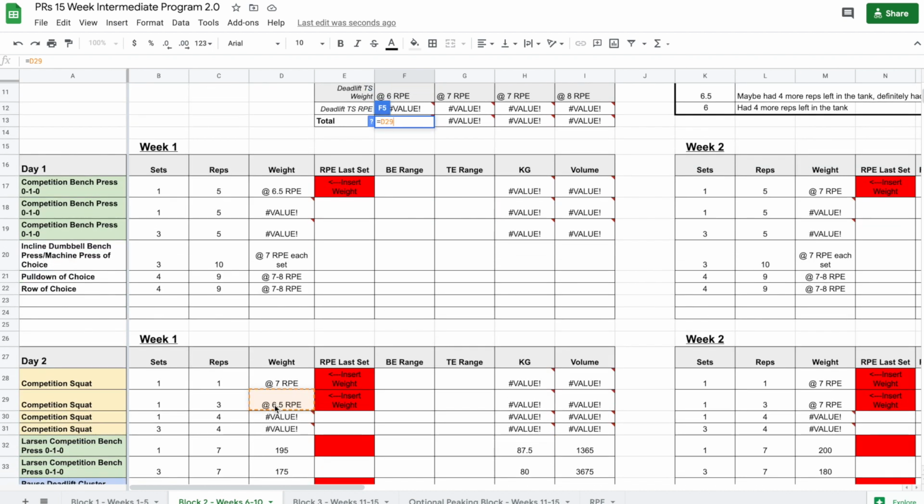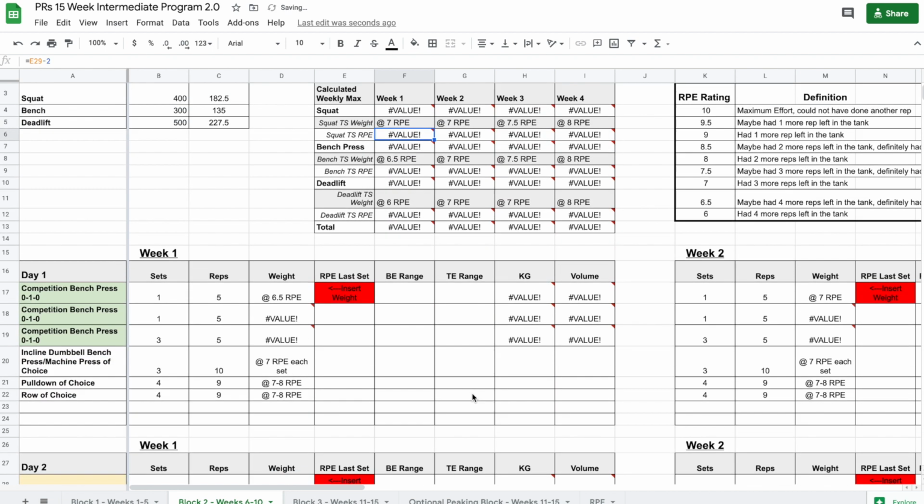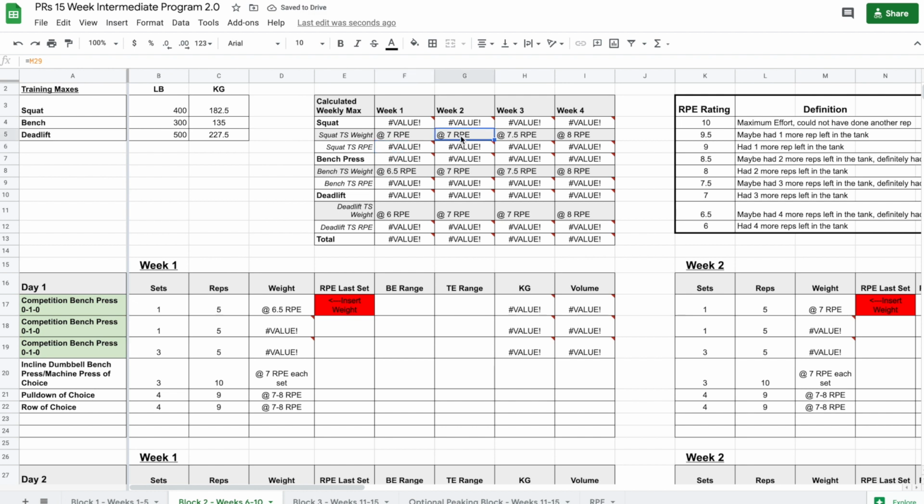So squat is calculating, we want it now to calculate off of the single, because that's going to be by far the most accurate. Now we've got a really good estimated 1RM, so I just need to change that to the single. So all I got to do is change it from 29 to 28. That should change it over. Yep. So I just got to go through all of these and change it to 28.